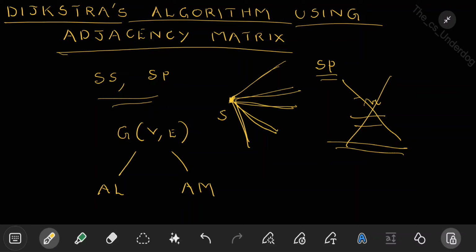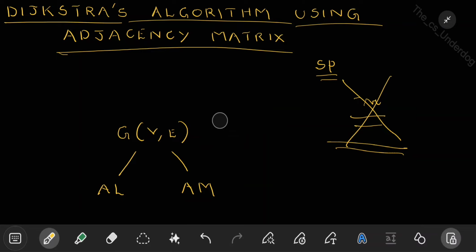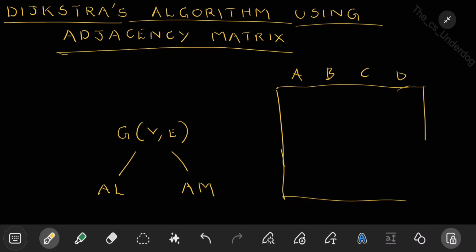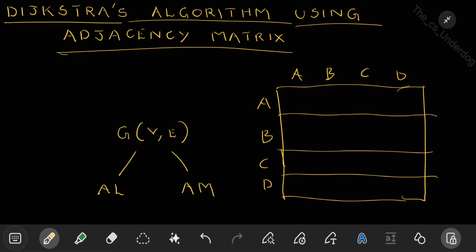So this is what we are going to do. First of all, let us understand what an adjacency matrix is and how we are going to store data in it. So the matrix would look like this. Let us now consider you have four vertices in the graph: A, B, C and D. These are the vertices. How do you represent this graph by an adjacency matrix?